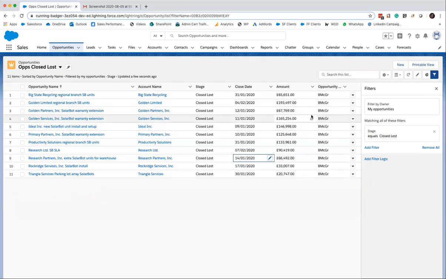And then if you hover over it and there's a lock, that just means that you can't change it. So it might mean that you have to go into the record to change it, or you might not have the permissions to make that edit.